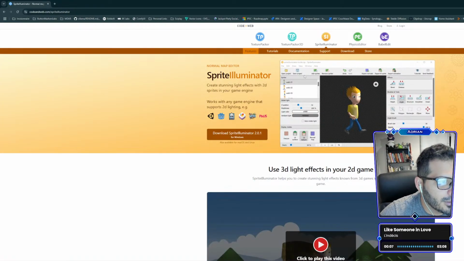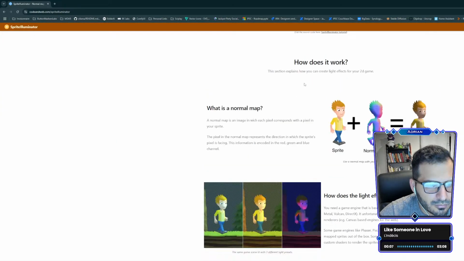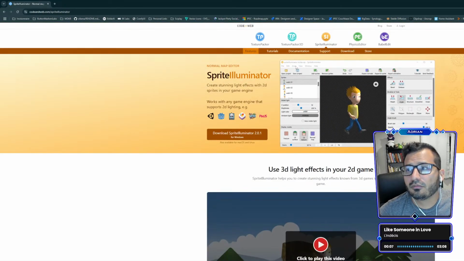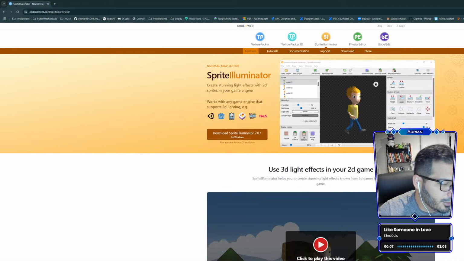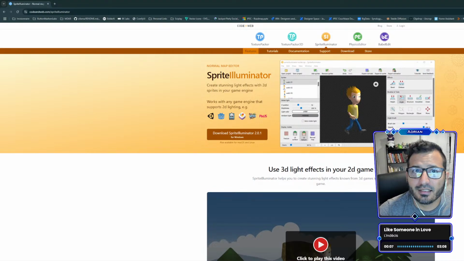Sprite Illuminator creates stunning light effects with a 2D sprite in your game engine. Is this hard to do? Does anyone that's watching know if this is hard to do? Because I mean, why else? I don't fully understand why this product exists.